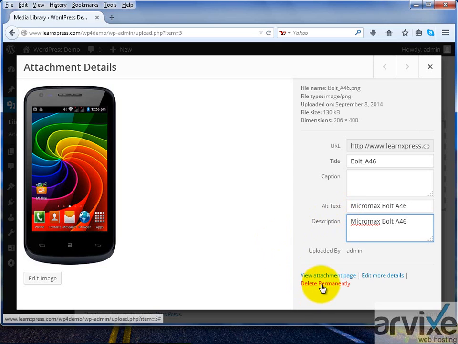You can also delete the file. There is no need to click any buttons. It will be automatically saved. The required edits will be automatically saved here.